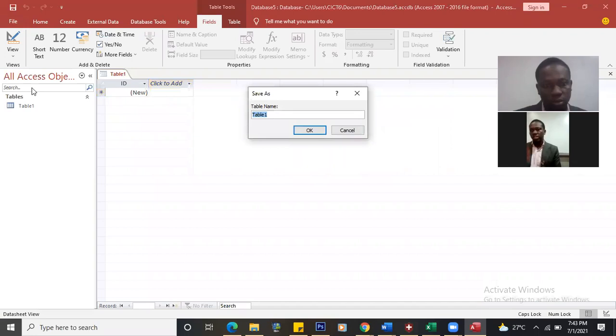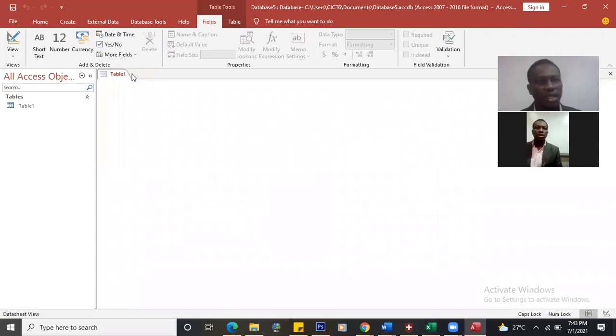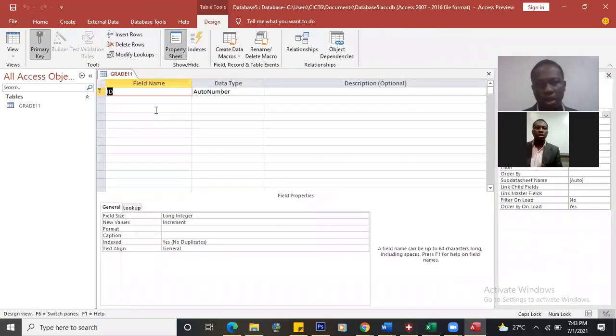So the first thing I'm going to do here is set the name for my table. So here I'm going to call it grade 11. You can make yourself a name. Okay. Then that will now allow me to set properties for my field name and all of it.